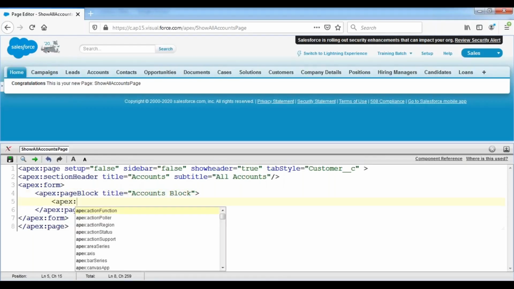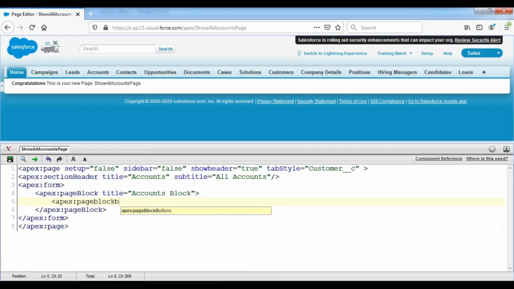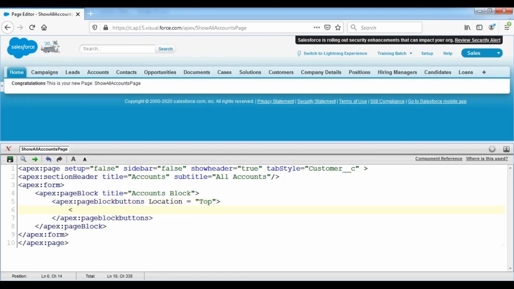Inside that, I would like to place a button control, or directly I can place a page block button. I'm indicating the quotation value, quotation equals to top. I'm placing one button control, Apex command button, value equals to show all account records. This is the button control I want to represent.